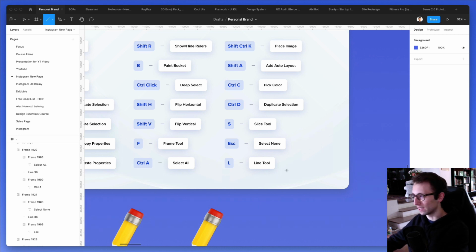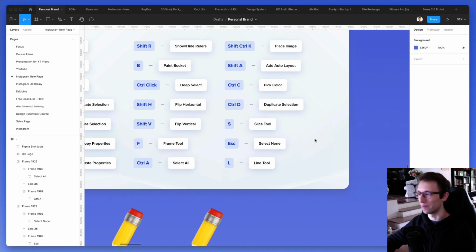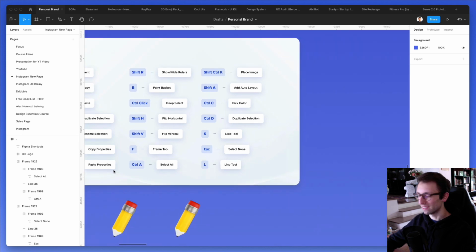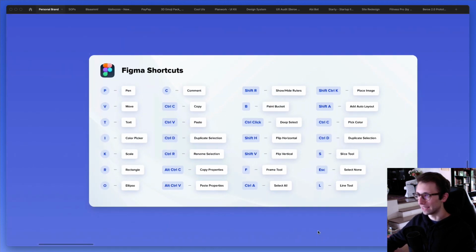And then we have the line tool, which again, what are this UI design these days without some lines here and there. So this is pretty much it when it comes to the Figma shortcuts from a high level.